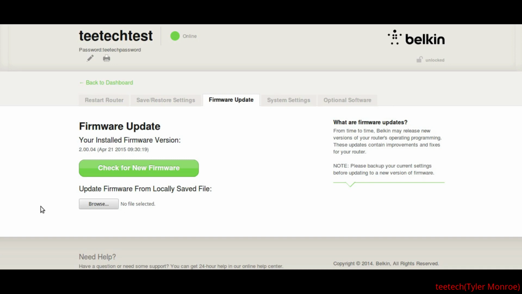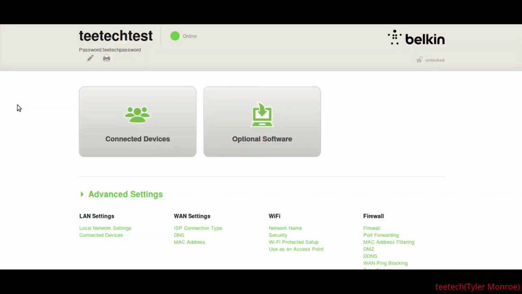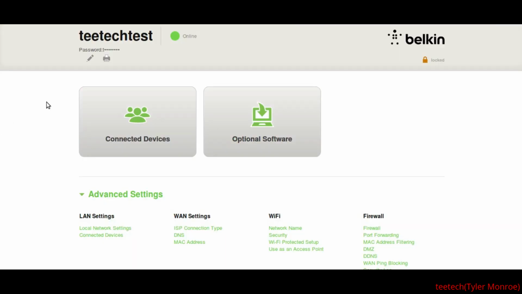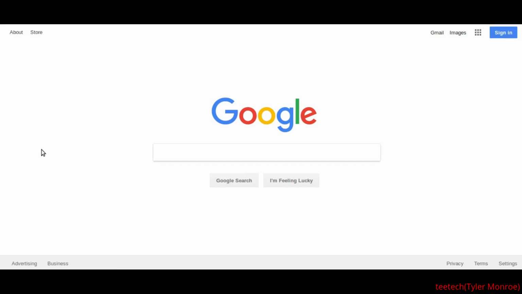And that's important too, because the firmware is the brains of your Wi-Fi router, and there is certain security things that it can do that have to be updated over time when problems are found. But with all that, we're going to finish this by going back to our dashboard, hitting the padlock icon, and our router's locked back up here, and we'll just go right back to our home page.